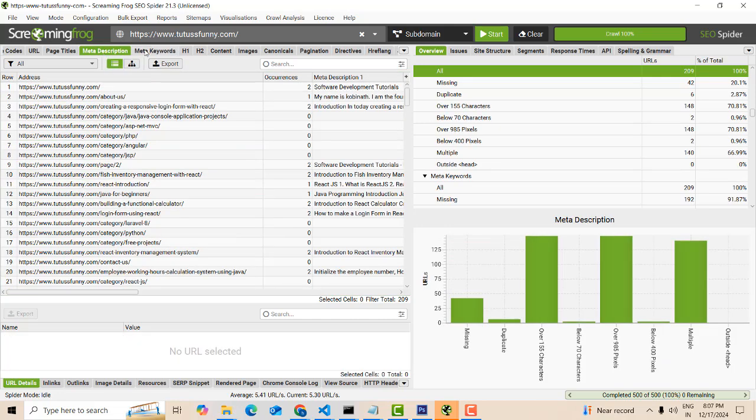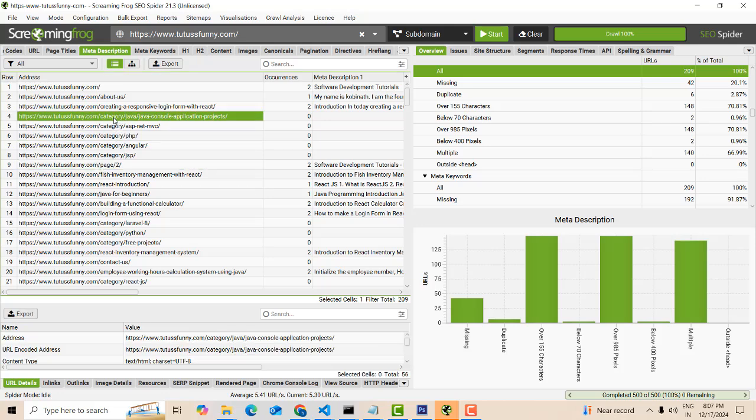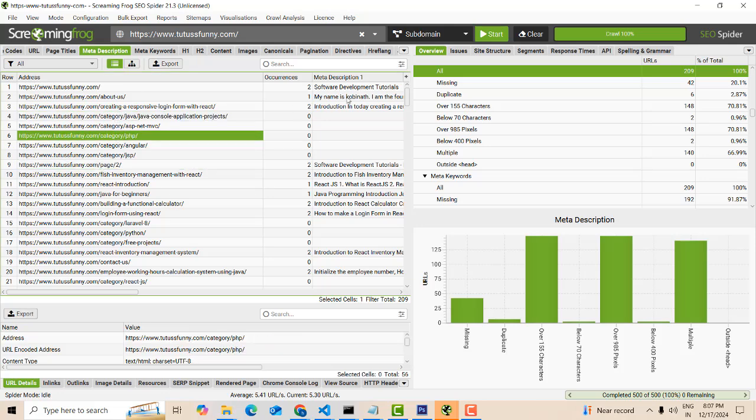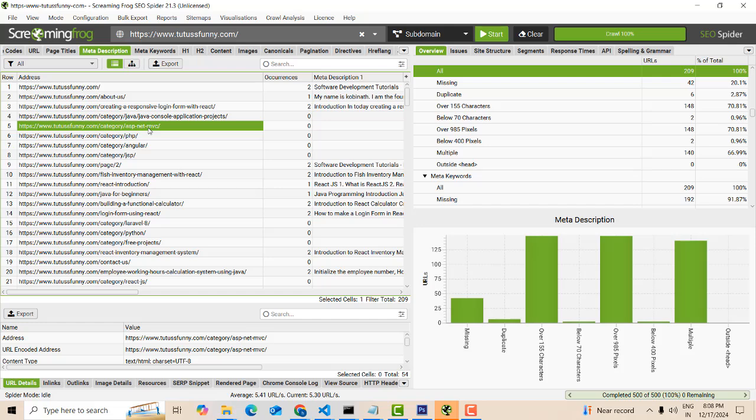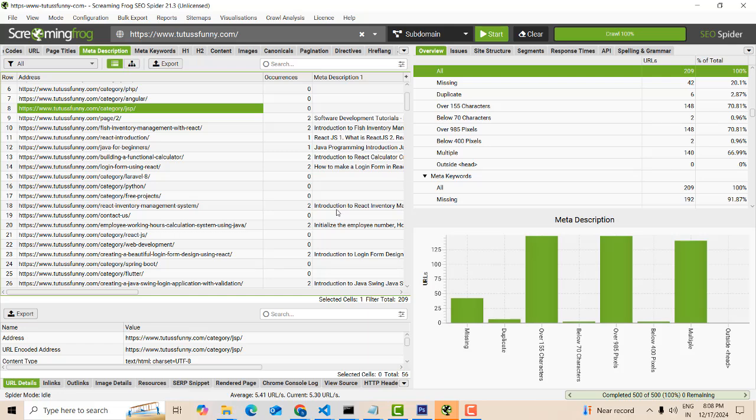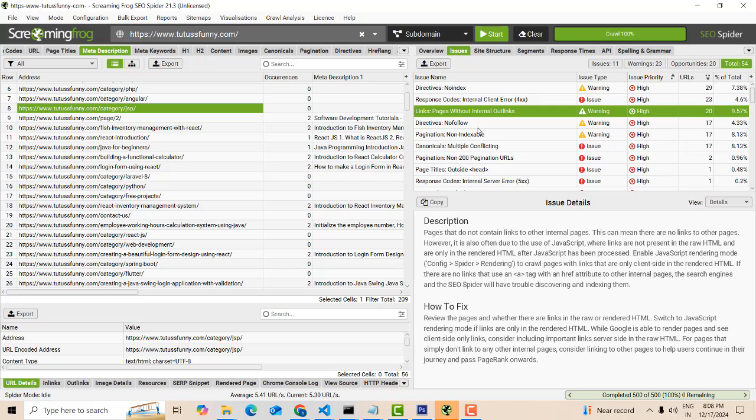Okay, meta keywords, meta description here. There's zero. You can see the meta description. These are the pages where you can include it. These are the pages where it is not included. The pages not included will be listed here. Zero means it's not included. Go to those pages, include it and correct the mistakes.